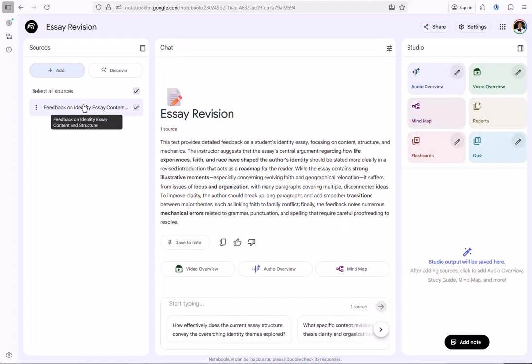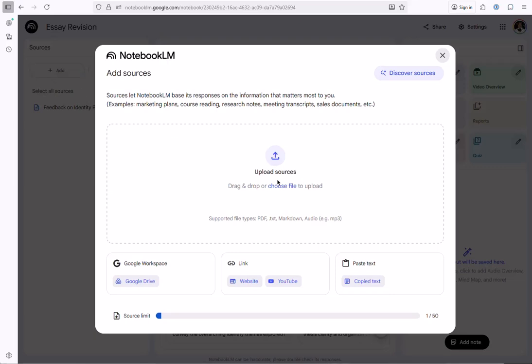Now this is the feedback from the instructor, from me to you. All right. And so what it will do initially is summarize that feedback for you, but that's not what we want to use it for. But we have it right here. So the next thing I want to do is add my essay. So I can choose a file to upload, and then I can upload it, or I can copy the text again. So let me add some text in here.